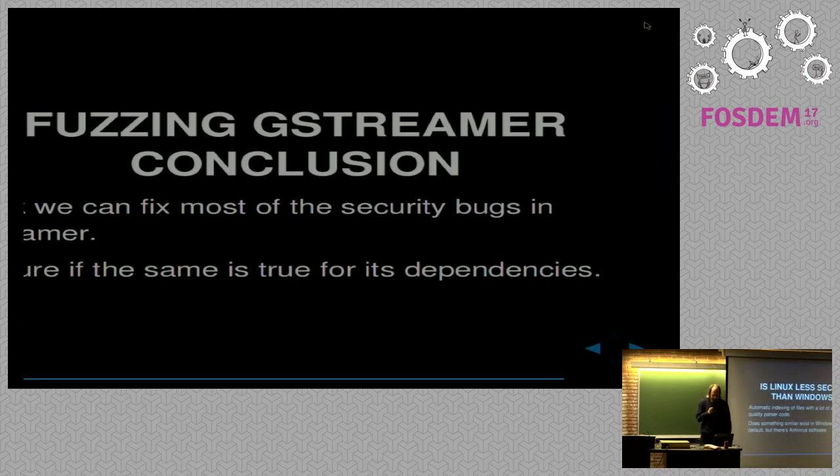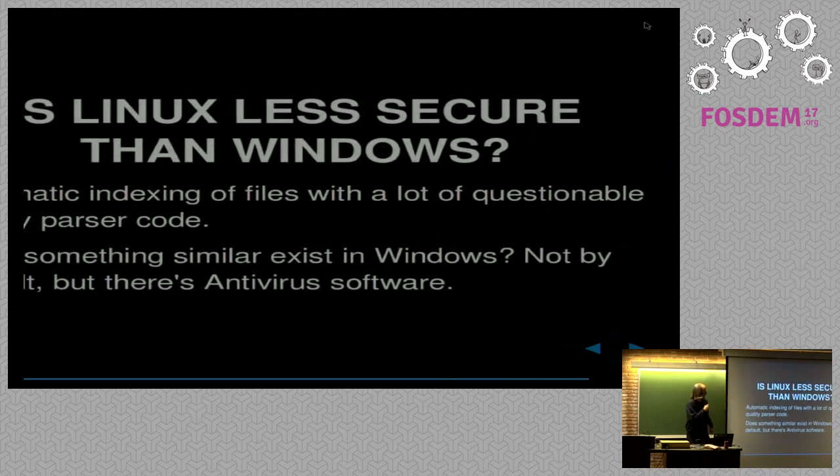So, is Linux less secure than Windows? Someone made an interesting comment below an article I wrote about this, saying that you don't have something like Tracker in Windows, except if you install an antivirus software, because an antivirus software also has a lot of parsers for complex file formats. And usually the code quality is also really bad. So maybe the conclusion could be if you install an antivirus on Windows, you get the same insecurities you have on Linux.